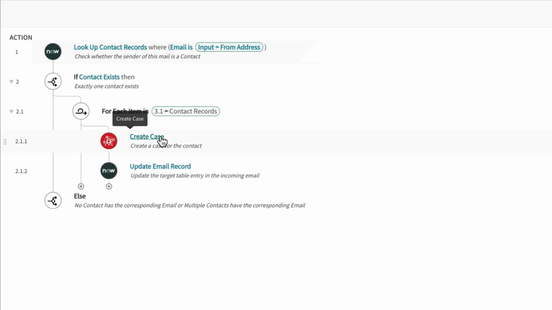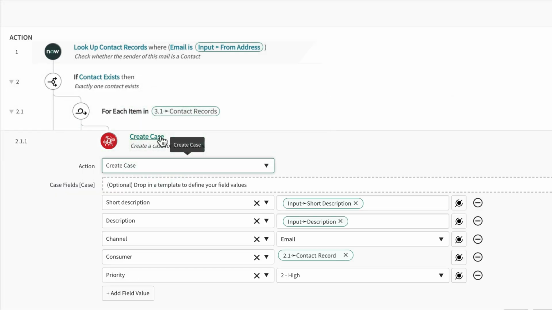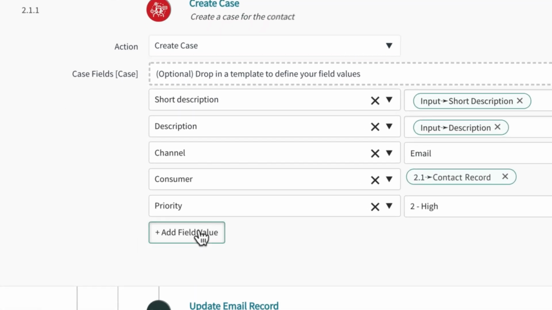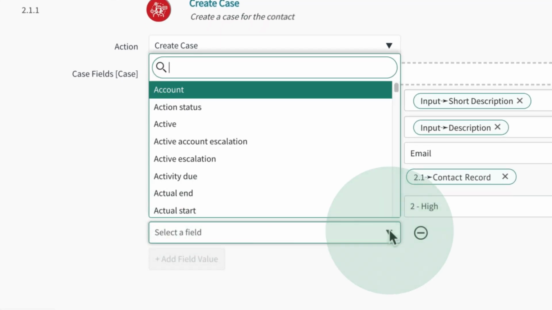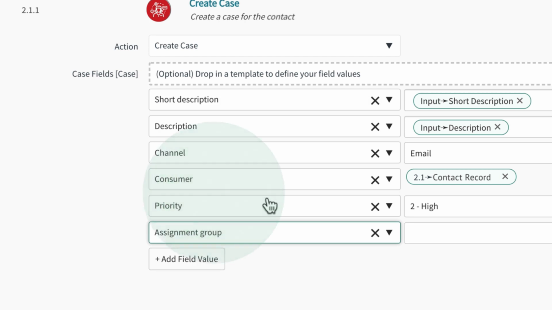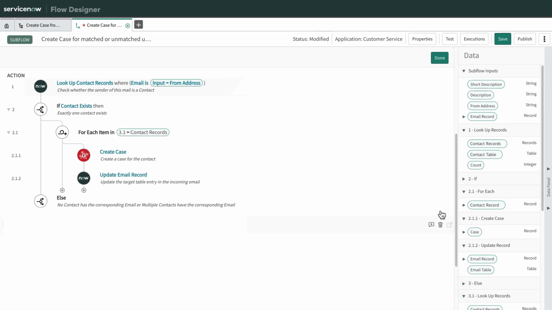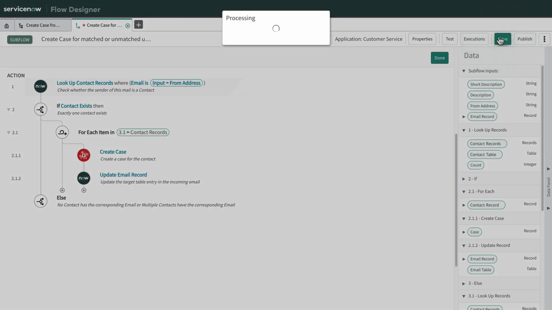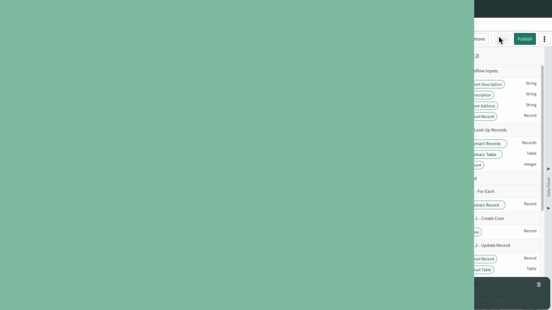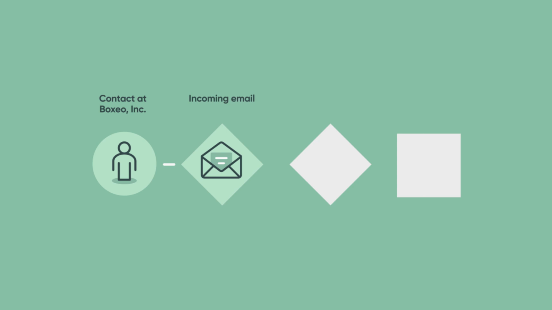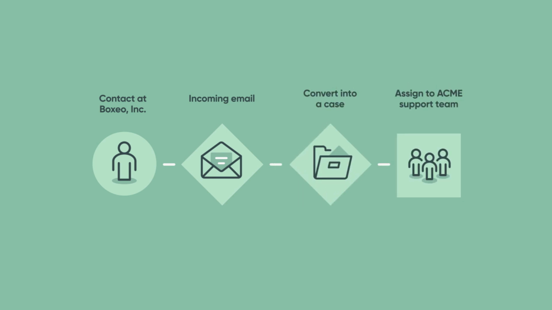Additional conditions can be made by expanding here. Beth creates a condition to have cases assigned to her support team, and saves it. Now, any incoming emails from a known contact to support will get converted into a case, and the case will get assigned to the Acme support team.